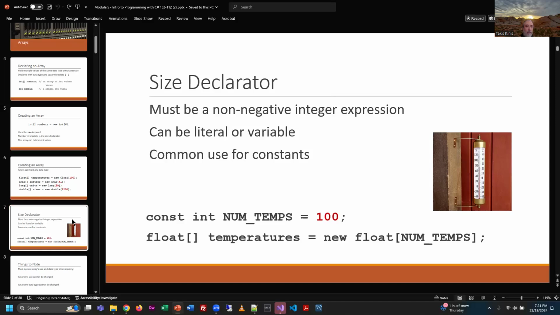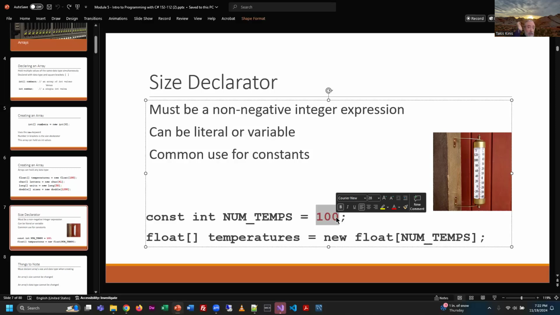It's basically got to be above zero. It's got to be at least one, right? It can be either a literal or a variable. So in other words, when you put the size declaration in, you don't necessarily have to hard code a number here. And a real common usage for constants, by the way, so this is the example, is that often people will declare a constant as a regular number that they can inject here. And then wherever this appears in their code, obviously, they can change all the locations at once by just changing this one value. But this is a really common usage of a constant, by the way.